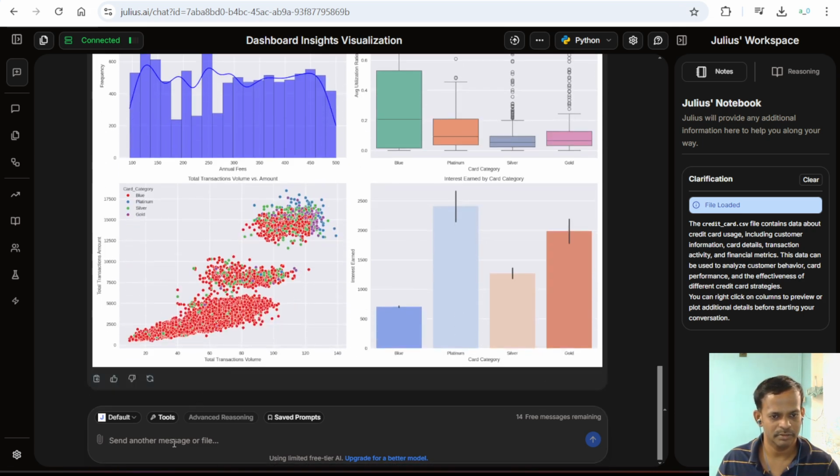And let's check animate total transaction volume versus amount chart. I think it won't work because I'm just using the free service as of now. Let's see.